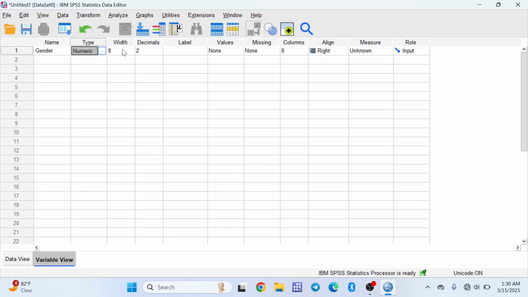Next property here is width, and the width refers to the number of characters we want this variable to accept.